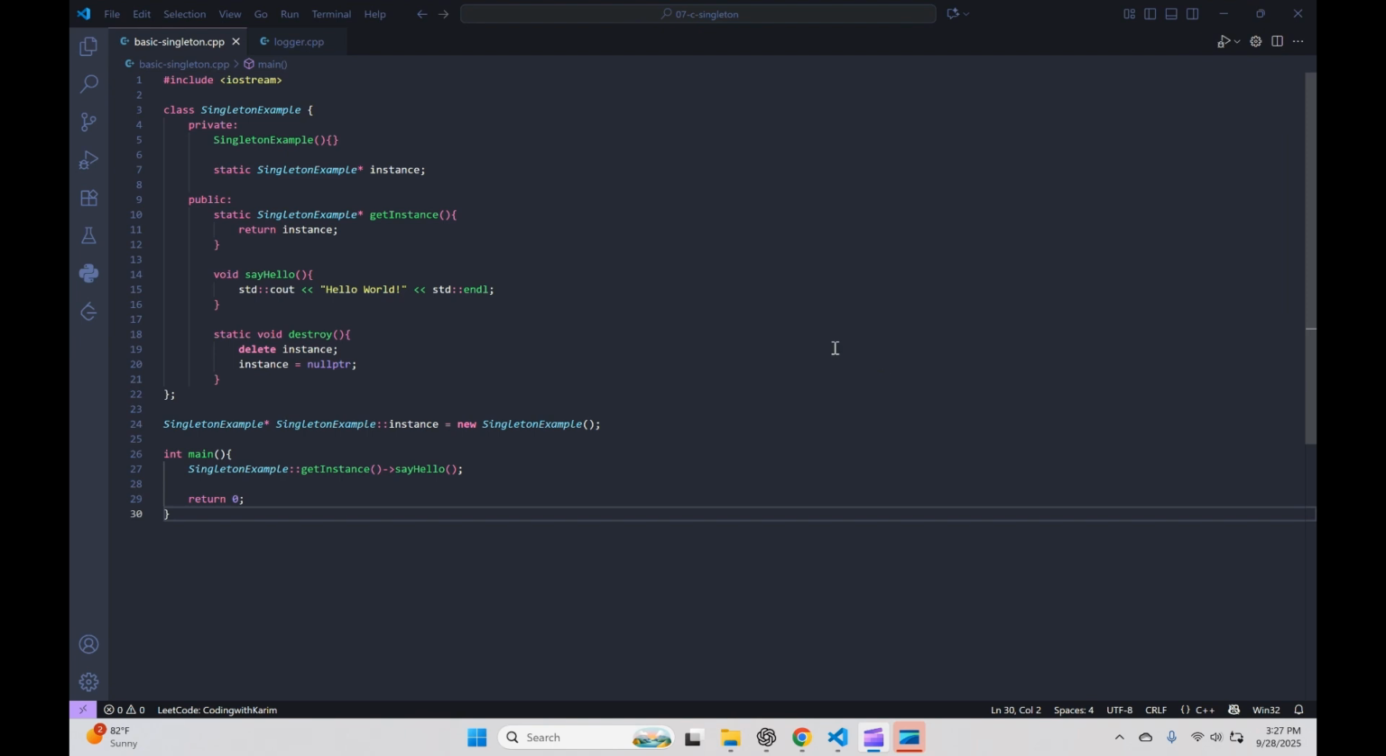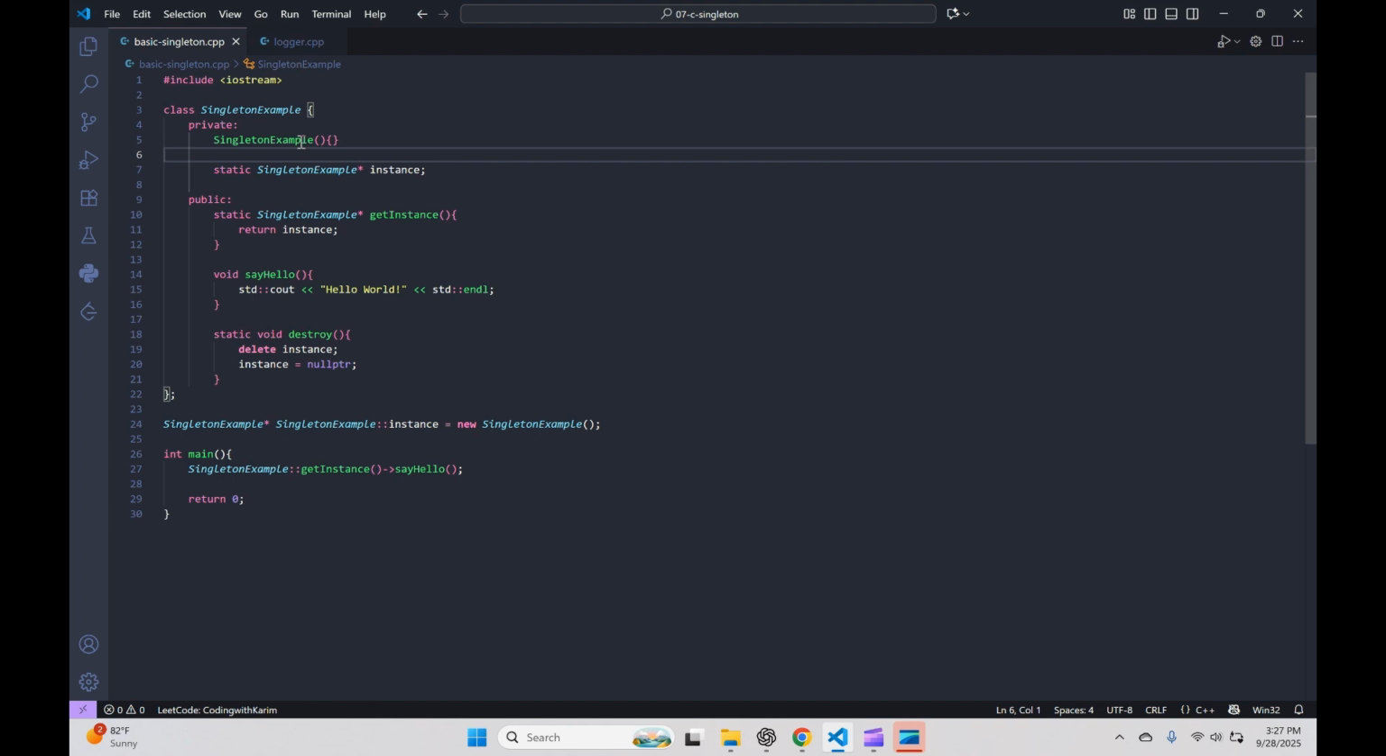So in this file, I have an example of a very basic singleton. I have the class SingletonExample. As you can see, we have this singleton constructor, but instead of this constructor being public like you would typically see, so you can instantiate it with the new keyword or other means, we actually have this constructor as private. That means that outside of this class, we can't generate this singleton. It would have to be within the class itself.